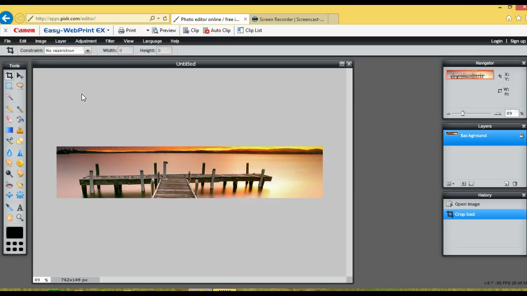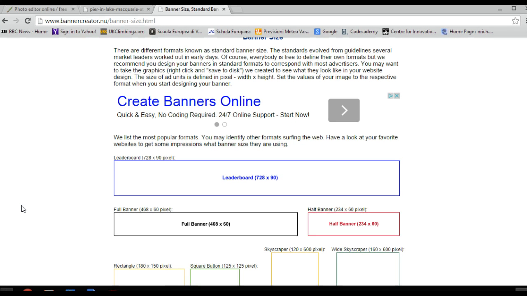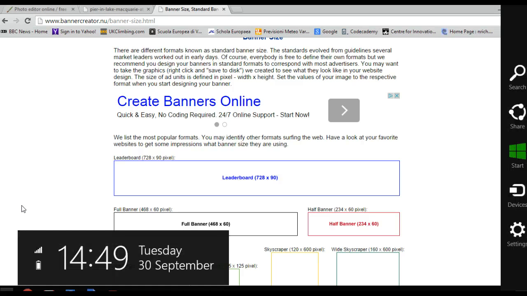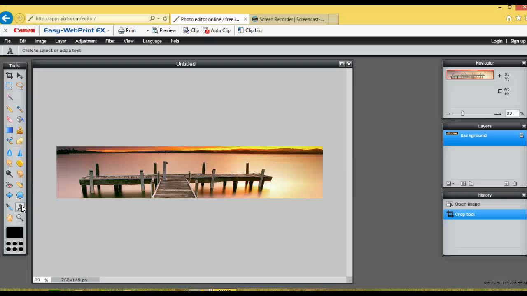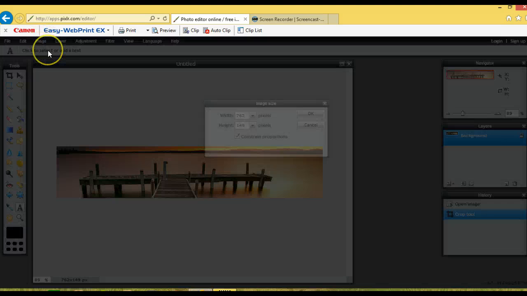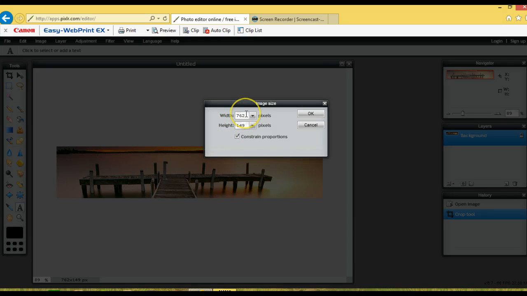At the moment I'm not entirely sure of the size of it, but banners have to be normally quite a specific size to fit on the screen nicely. So there's the standard banner sizes that you use. Just have a quick look at what those are. So we want 728 by 90. 728 by 90. Let's go back to that. So we're going to make this image 728 by 90 pixels. So image size, 728. Don't want to constrain the proportions because otherwise I won't be able to get it exactly right.